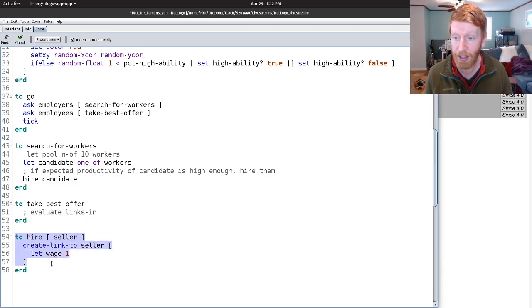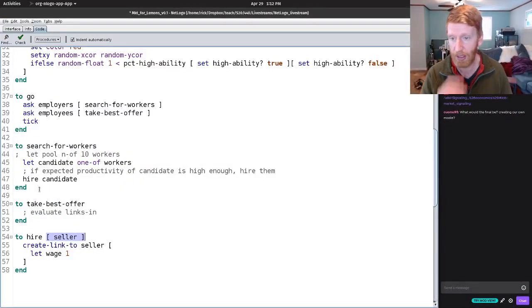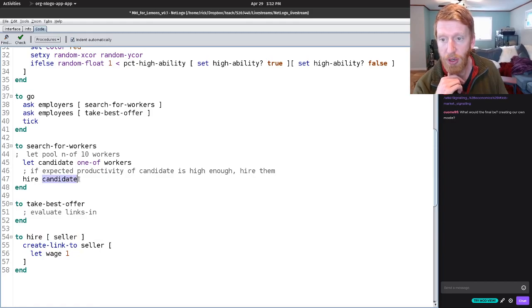Right. So, little side note here. Here we're defining this procedure to hire. The procedure is called hire, and it takes an input which we're calling seller, and seller is just some sort of a placeholder. The placeholder in this case is going to be replaced by candidate when we actually use the procedure. So we say hire the candidate, and anywhere in here that says seller, we're getting this instead. So we create a link to that candidate who we defined as one of the workers randomly.